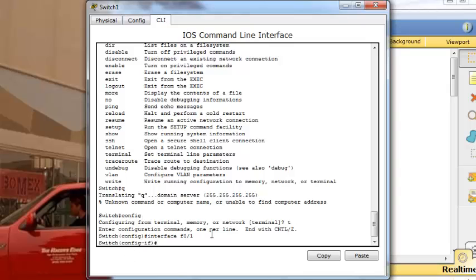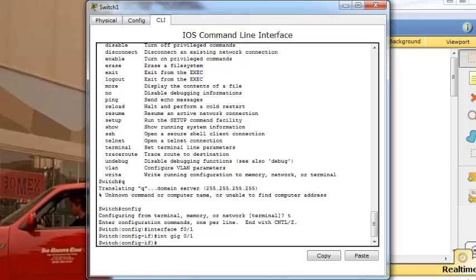If we were to type in interface GIG, so gigabit Ethernet, and then 0/1, we would be in gigabit Ethernet. I'll give you an example of that. If we just type in INT, a shortcut, and then gig, shortcut for gigabit, and then 0/1, gigabit Ethernet 1. Oh, hold on.